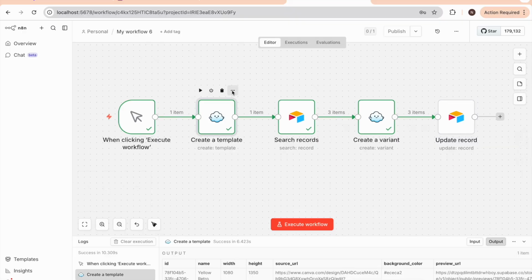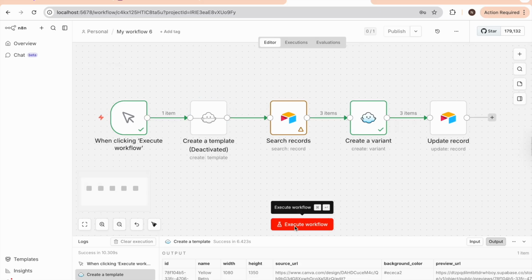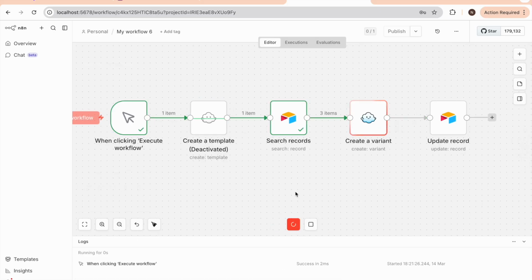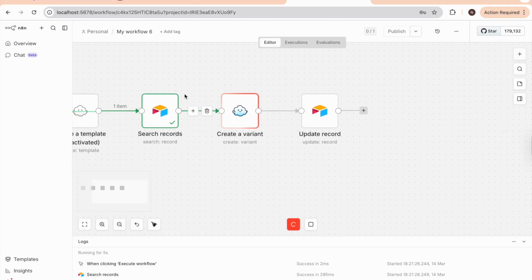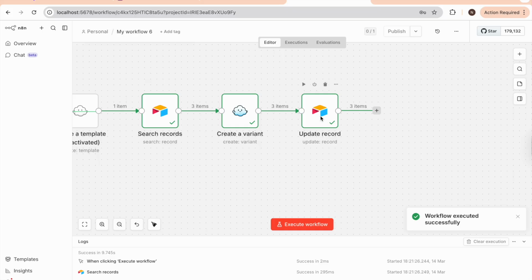But first, I want to deactivate this node because we already created a template and you only need to create it once. So let's hit execute workflow. It's going to search for the records. There's only 3, so it's fast. Then for each of the 3 records, it's going to create a variant. And then it's going to update.